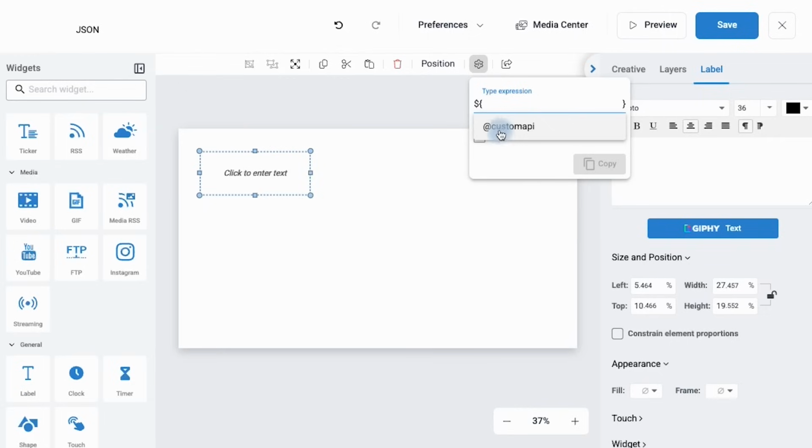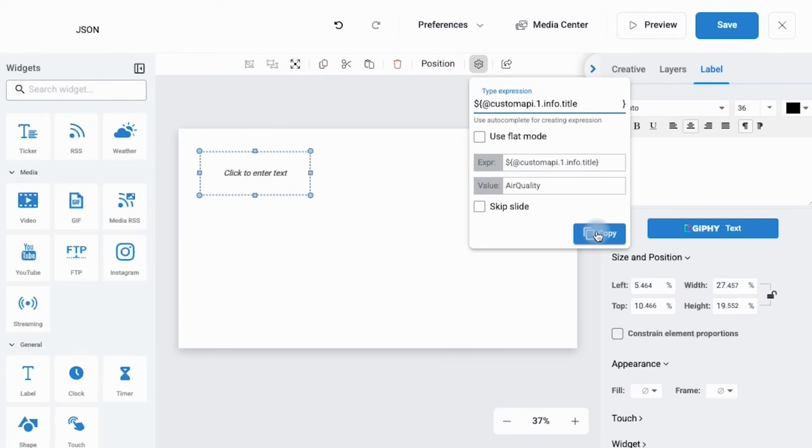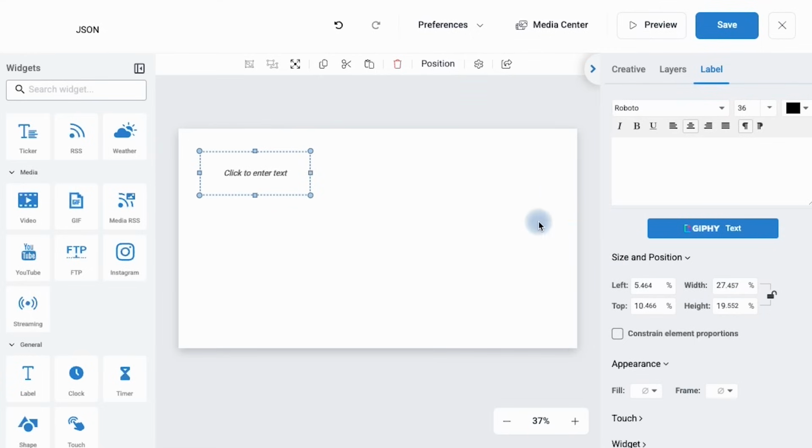It's now asking us, do we want to bring in a custom API? I'm going to say yes. I'm now going to bring in one, which was the JSON file number we allocated. And then we can now start to bring in different types of information. So I'm going to start off with info to start with, followed by title. I'm now going to click copy.